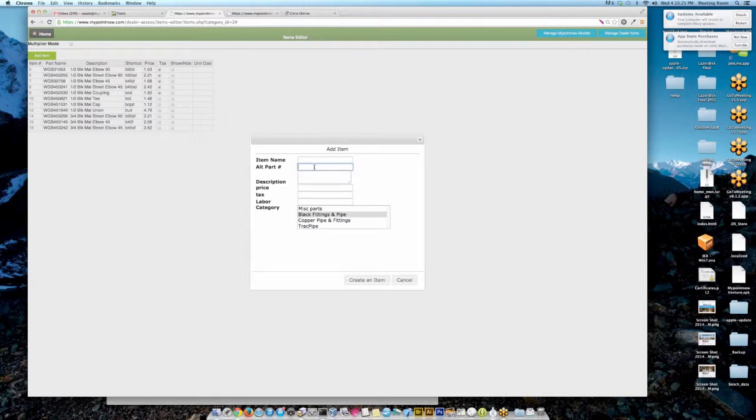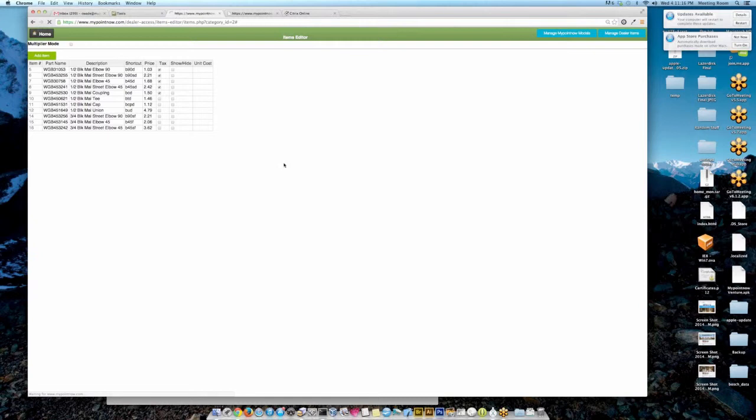Yeah, there's a lot here. So just so that you can see how it would work, I can put in a fitting, and I can put in an alternate product code like B90G, and the description might be 1-inch BLK elbow 90, and I can put in a price of $4, and that basically creates a new item. And so now you see the new item here.